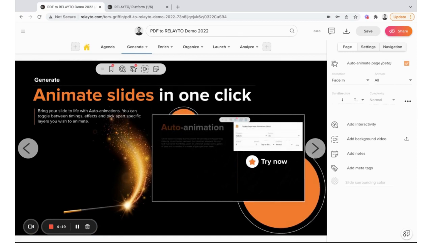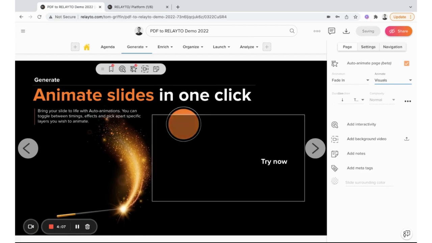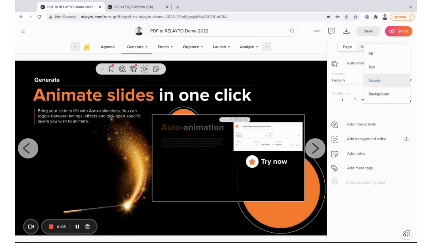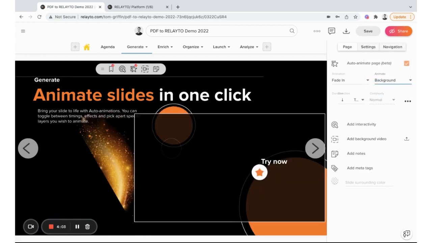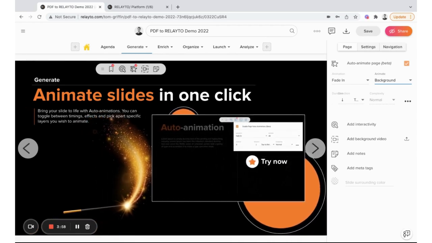So we can control the auto animation in three ways. We can animate everything, we can animate purely the text, so all the text will come in. We can have the visuals. And then finally, we can animate purely the background image. Now I recommend when you're designing for RELAYTO, you design in these three layers. So the one-click animations will work very well for the document that you upload.